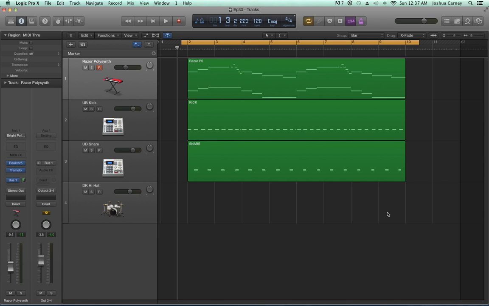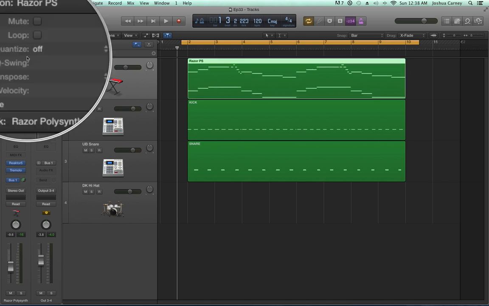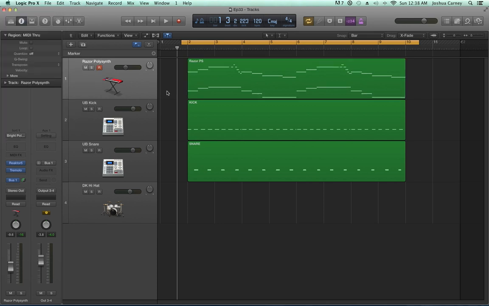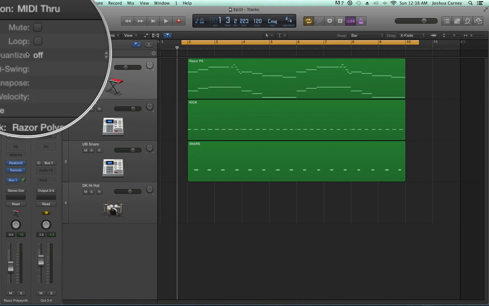In this episode, we'll take a look at region-based quantization as opposed to event-based quantization, which we looked at in the previous video. If you haven't seen episode 32, the previous video, I highly recommend you watch that before watching this episode. The advantage of region-based quantization is that you can quantize over here in the inspector as opposed to having to open up the piano roll editor, and basically all of the notes within a region will be quantized to the same value that you set over in the inspector.